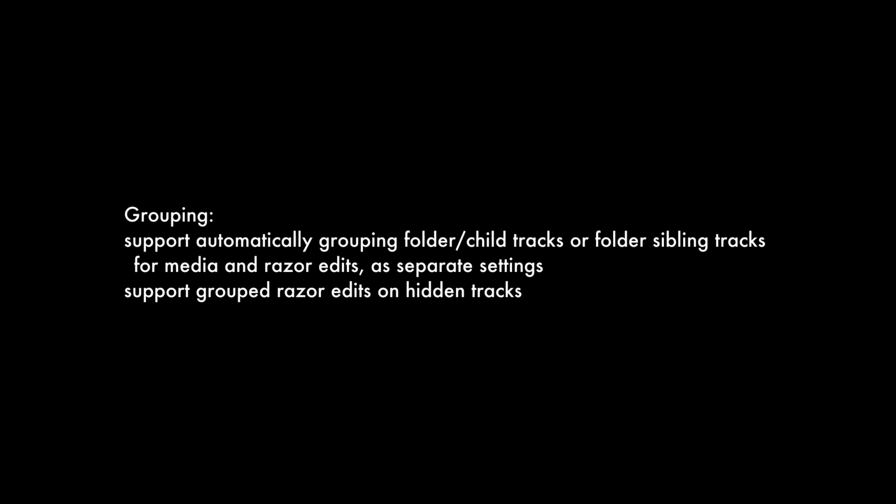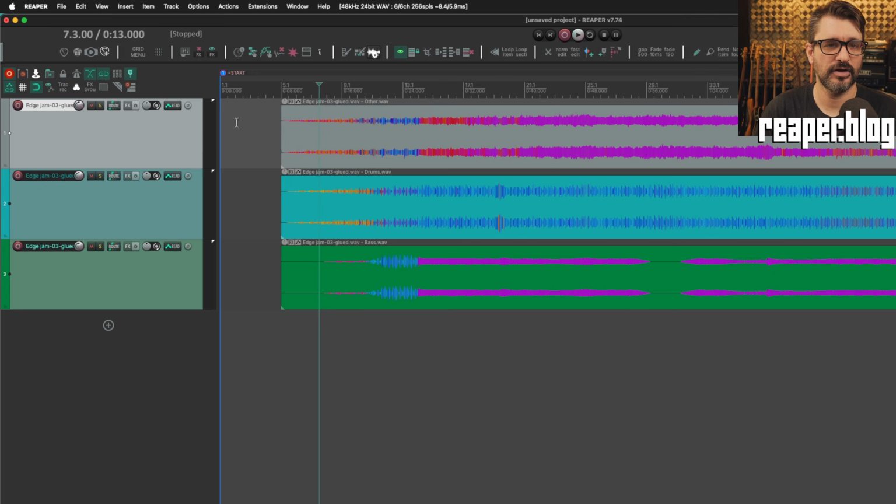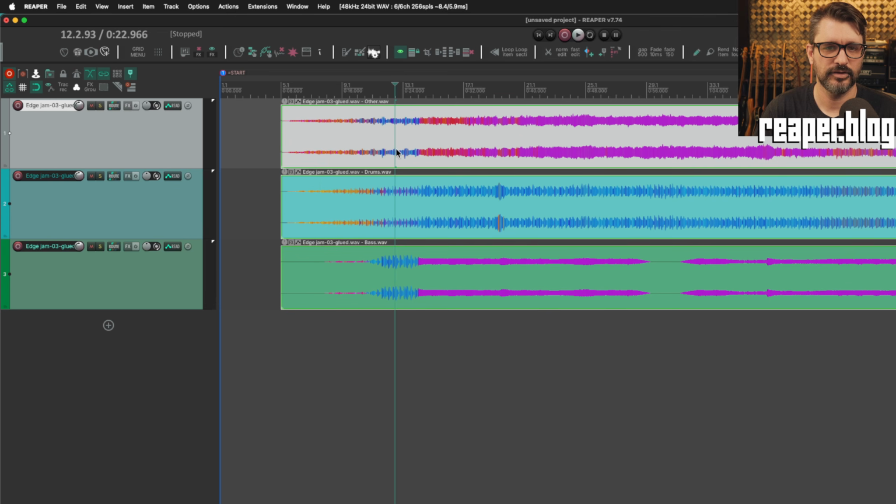Grouping. Support automatically grouping folder child tracks or folder sibling tracks for media and Razor Edit as separate settings. Support grouped Razor Edits on hidden tracks. The automatic grouping can be found by right-clicking on the Group button, and we set this to automatically group all tracks for Razor Editing. So let's just do the basic setting as an example. So that's on. There are these little triangular indicators for that. If I select anything, they are automatically grouped.